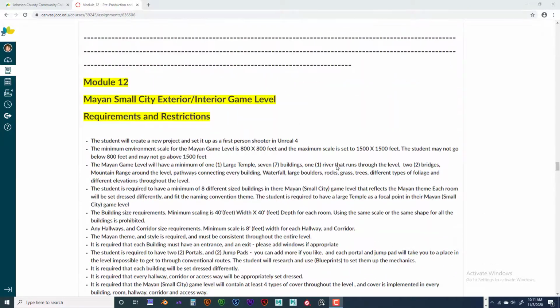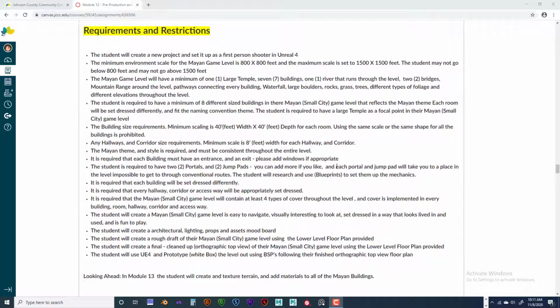So, requirements and restrictions. We kind of went through it a little bit, and the requirements basically are this: you need to have a game level that's no smaller than 800 feet by 800 feet. We call this the sandbox size, and the largest we can do the sandbox is 1500 by 1500.